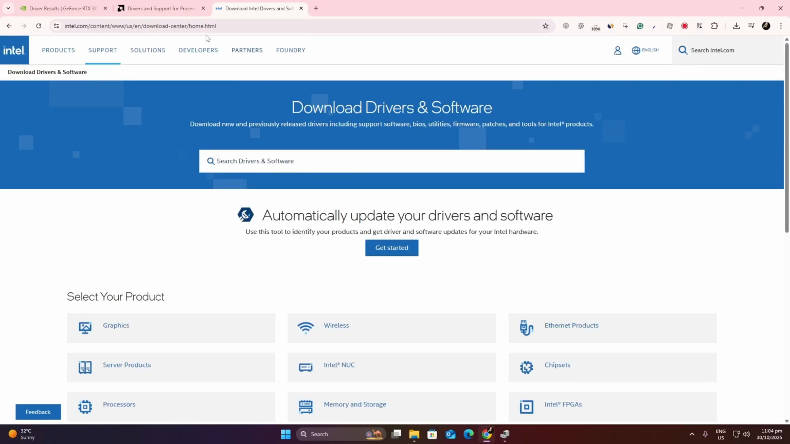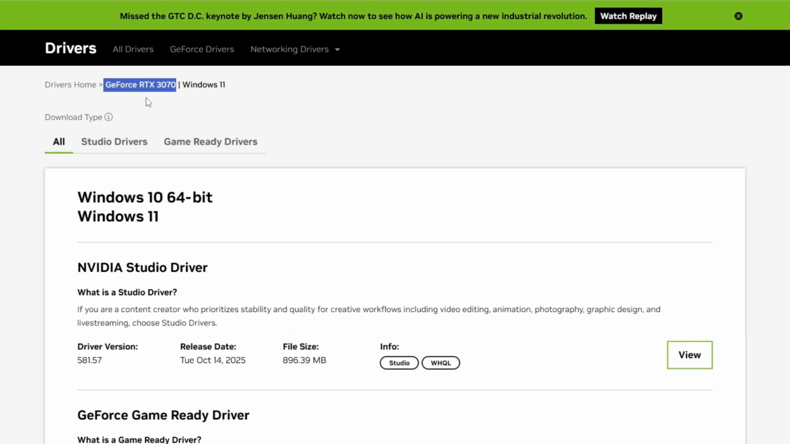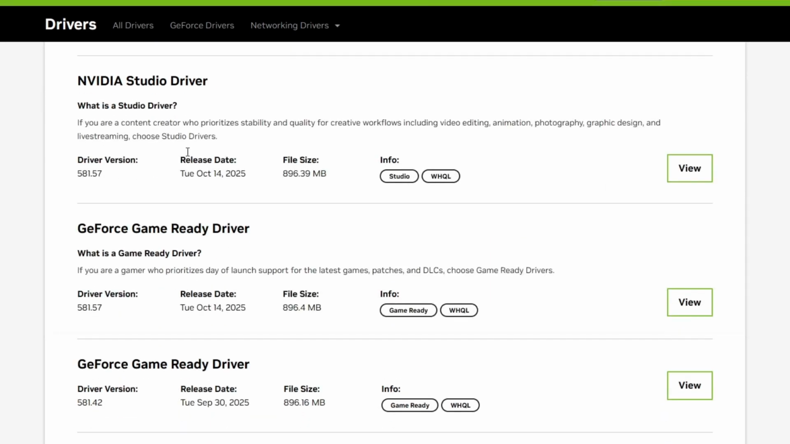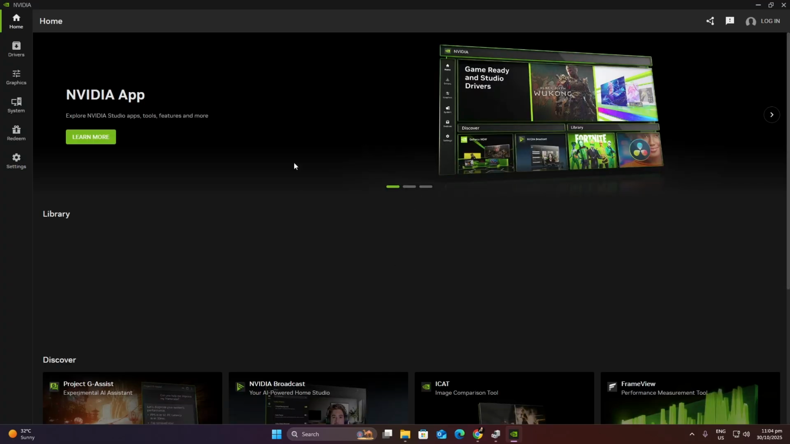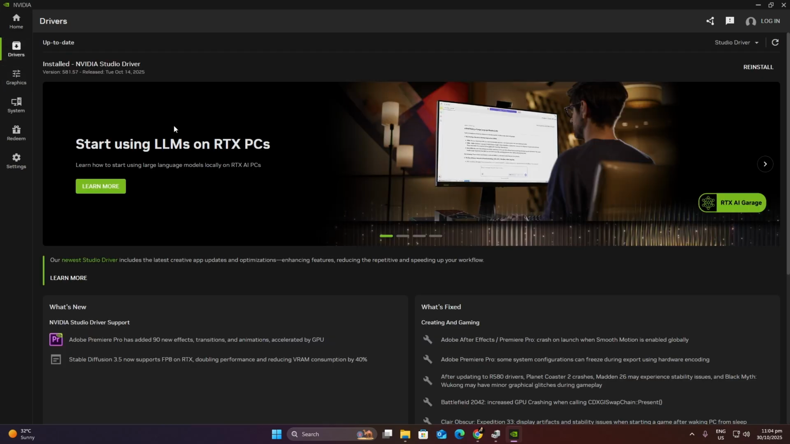On the website, look for the Drivers or Support section. Enter your graphics card model and download the latest driver for your operating system. Once it's downloaded, open the installer and follow the on-screen steps to complete the installation. After the installation, restart your computer. Now launch Black Ops 6 again and check if the DirectX error is gone.